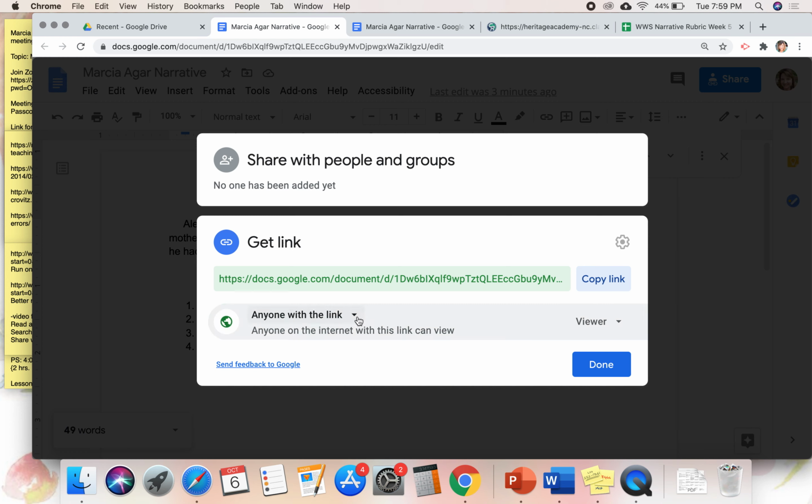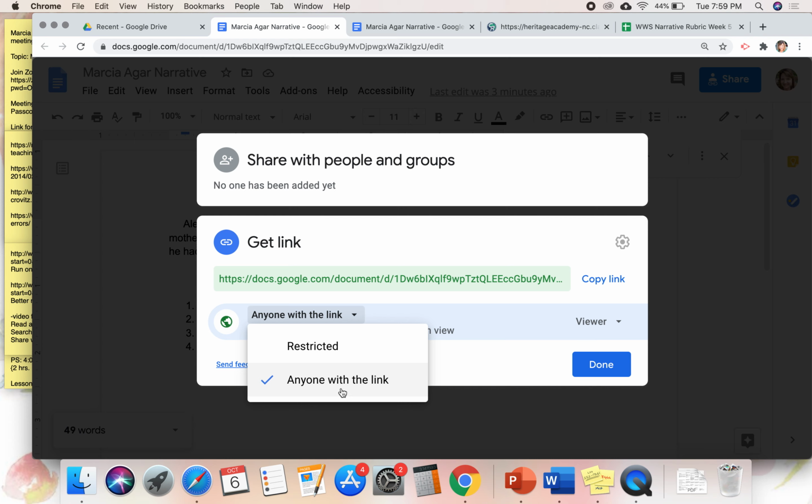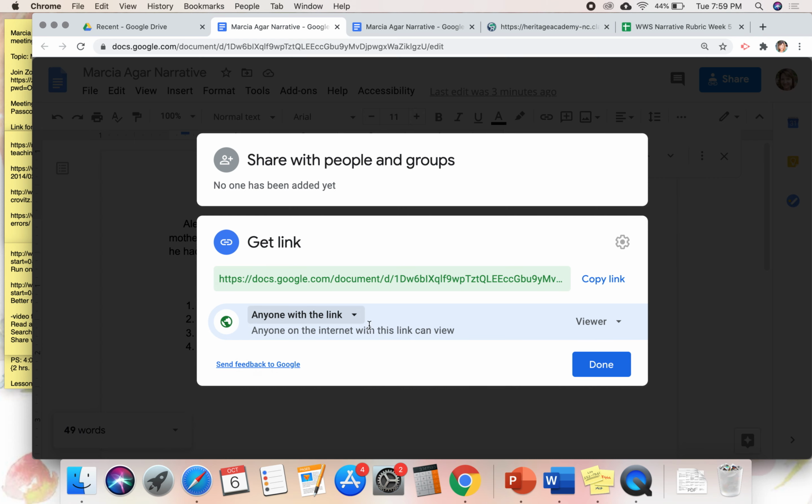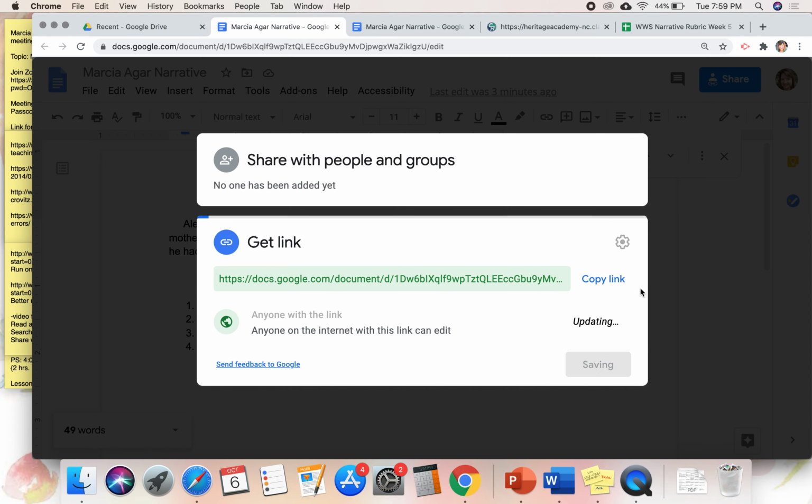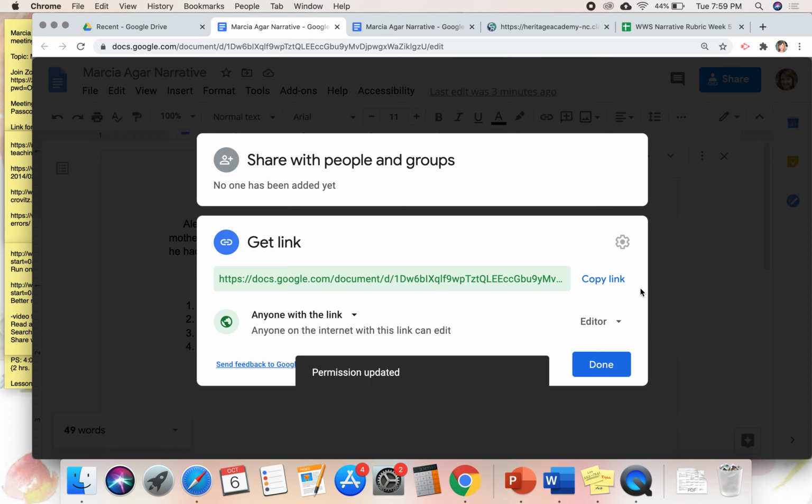But I want you to confirm a couple of things. Confirm that anyone with the link is checked and listed here. And then right here for viewer, please change that to editor. That means if I have the link, I'm able to add comments, I'm able to highlight things, to point out to you to improve in the future. Then I'm going to click copy link.